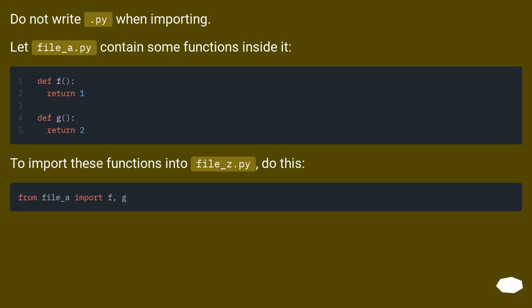Do not write .py when importing. Let file_a.py contain some functions inside it. To import these functions into file_z.py, do this.